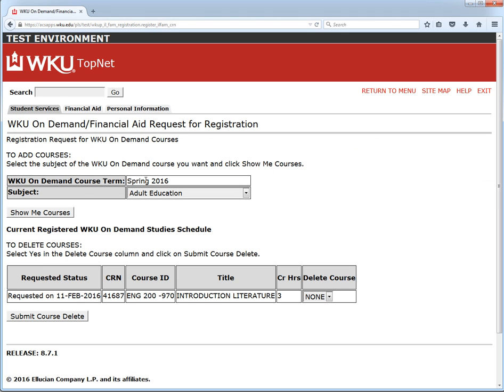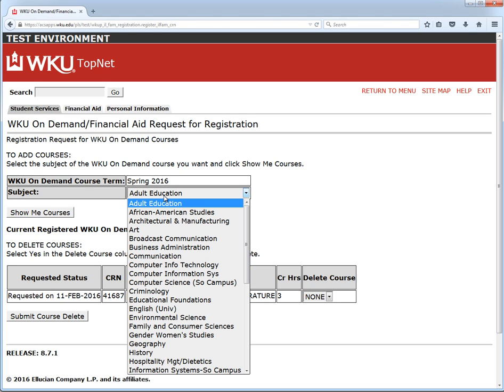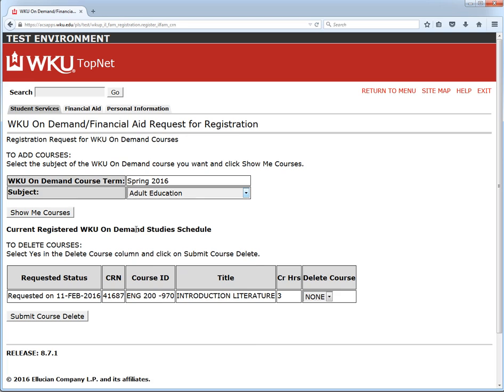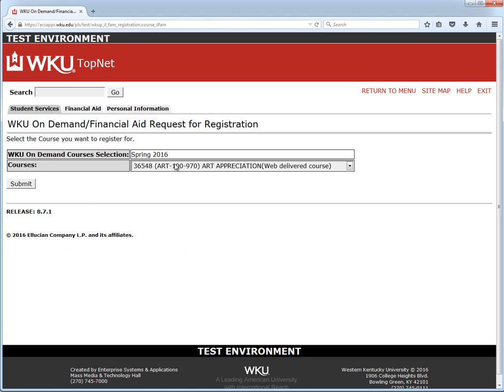This brings us back to the original drop box where we choose our subject, and here you can see that it has updated the form to show the class that we chose. This time we'll choose Art, and we'll go to Show Me Courses. Okay, for this example we'll choose Art 100, and we'll hit Submit.